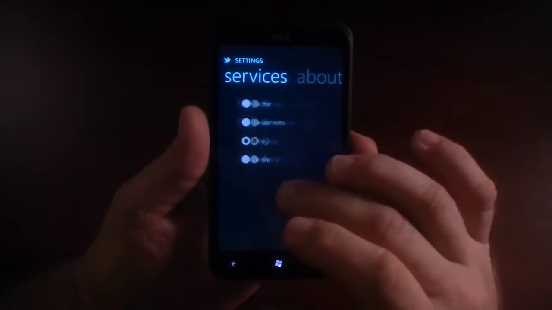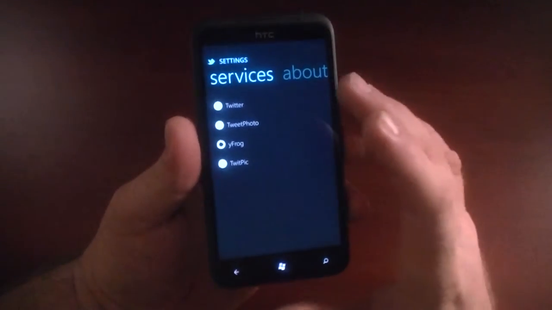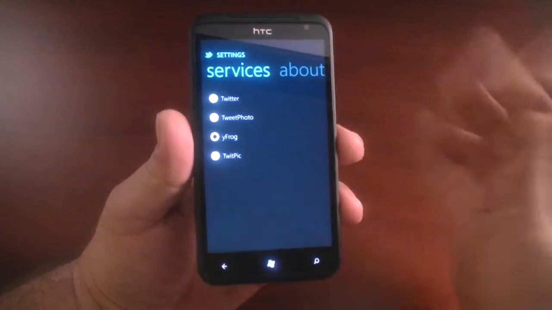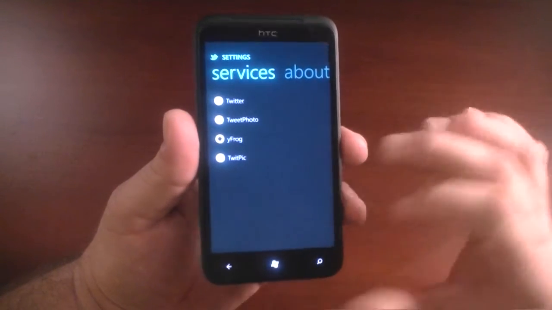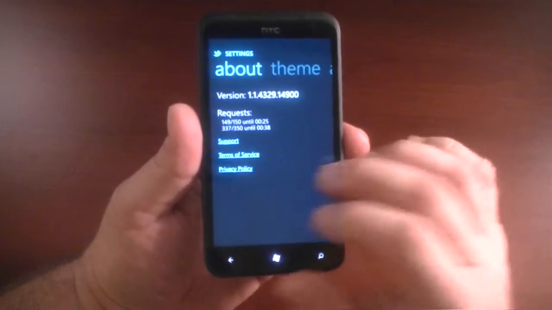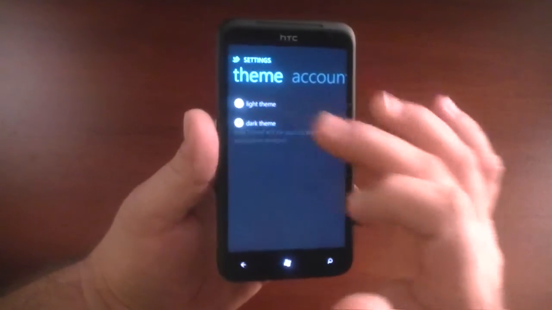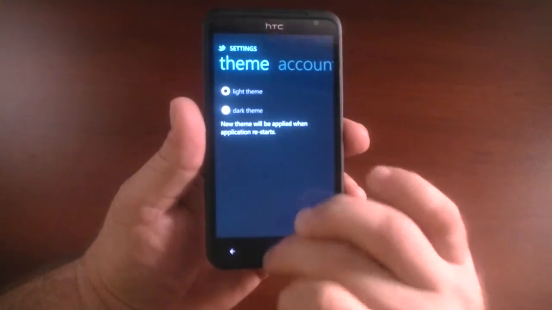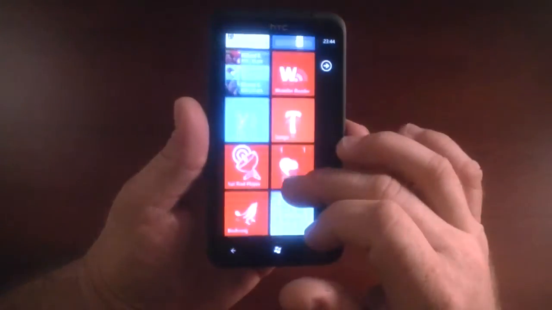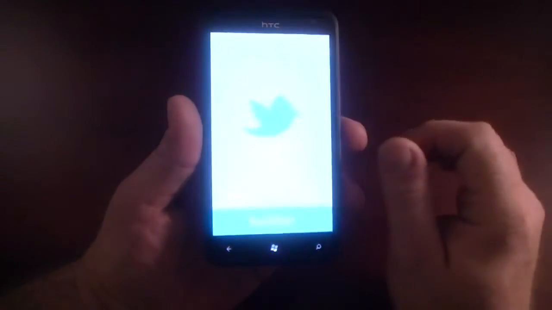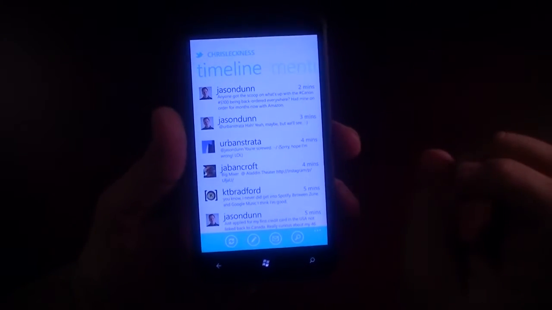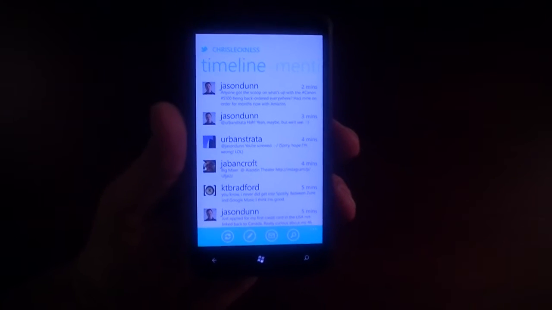Under Services, you can choose which photo hosting site you're going to use to upload pictures when you take one with your phone and attach it to a tweet. And then you can change themes from light to dark, and in order to see it, as it says here, you have to restart the application, which we can do real quick for you. And now I'm on a light theme, which I would prefer if I was actually going to use this application.